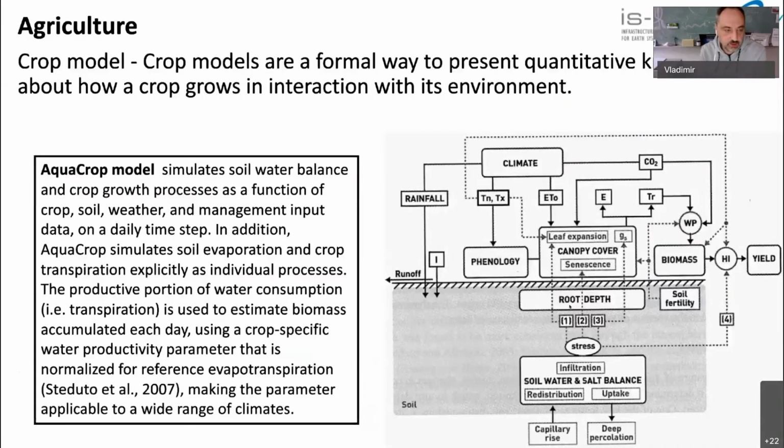The next example is for agriculture. As you already see, there are many kinds of impact models, and one of the impact models that I will present here is a crop model called AquaCrop. As you can see from this diagram, the processes that are included and the way the model produces the yield of the crop at the end are much more complex in comparison to a simple statistical relation between the climate conditions and some kind of system.